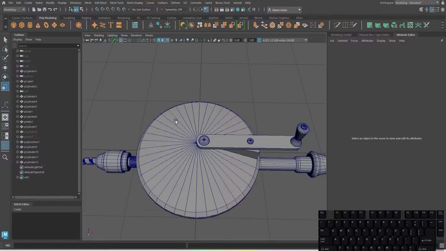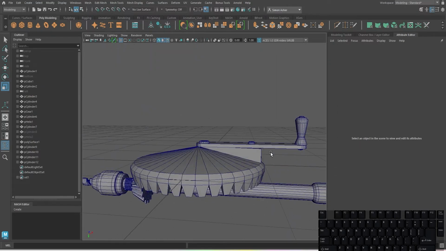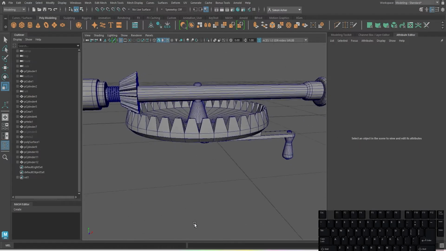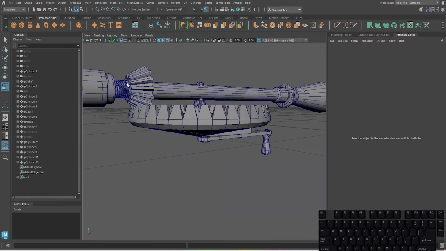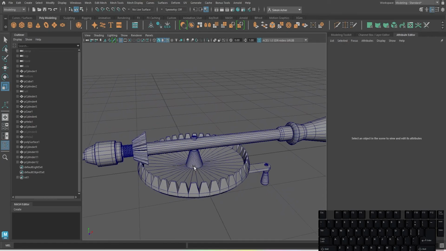I'm just going to have a quick look through the one I've got in front of me. I think we're pretty much good to go. Maybe we'll add one more little thing. So that is all done. Main part of the gear is done. Very happy with this side, it's all looking good.